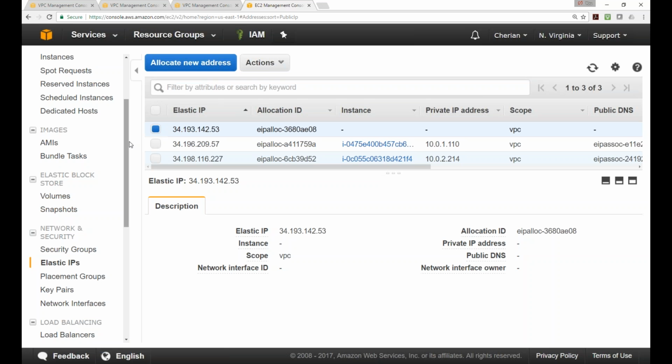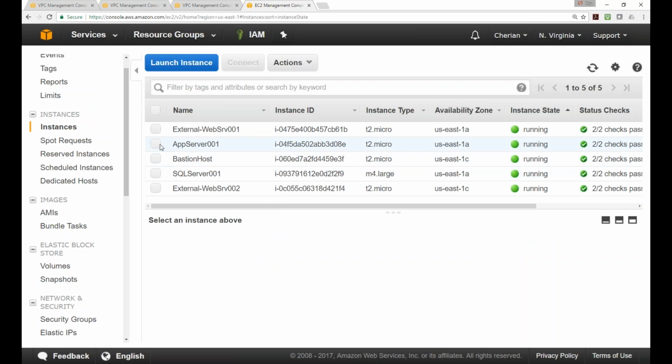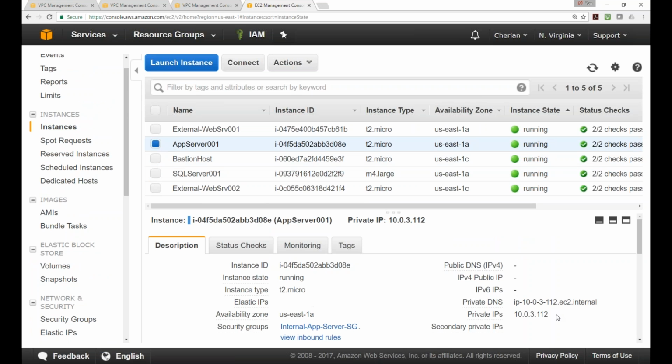Anyway, so let's go back to our instance now. Let's look at this app server now. The app server does not have any public IP anymore, but it still has a private IP address of 10.0.